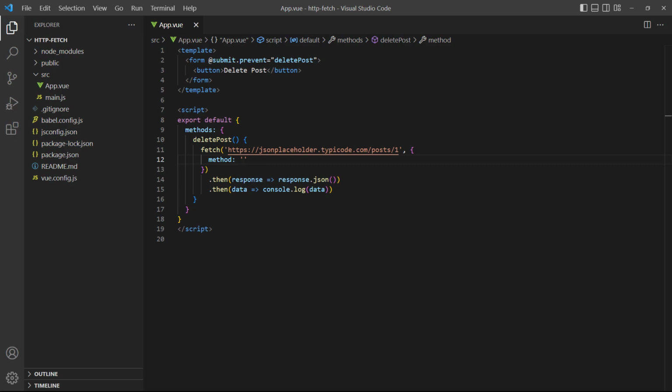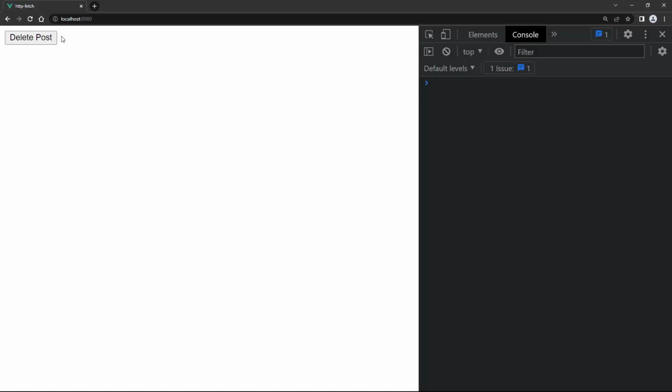Deleting data with the fetch method is very simple. All we have to do is specify the delete request method on the resource path we want to delete. Your API may work differently, but for JSON placeholder, we need to specify the post number we want to delete in the resource path. If we go to the browser and click on the button, we'll see an empty object in the console. This indicates that the post was successfully deleted.